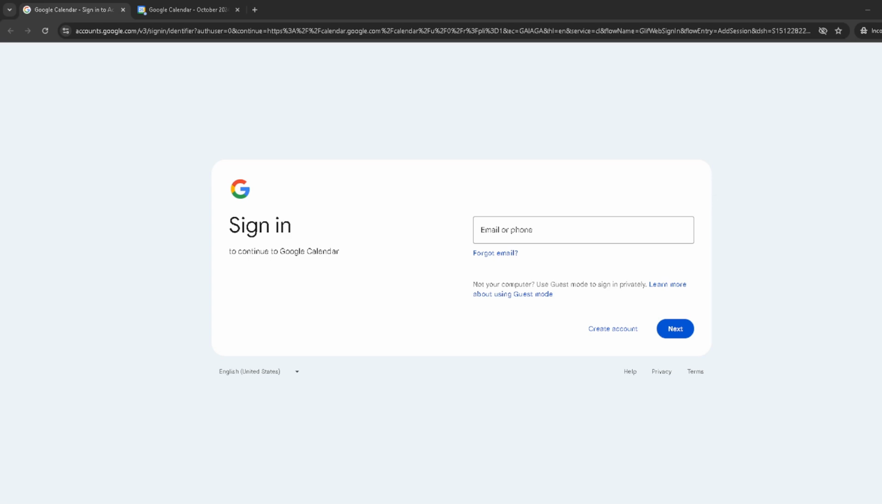First things first, you'll need to navigate your way to Google Calendar. This is your gateway to not just managing your events, but also your tasks. Begin by opening your preferred web browser and typing in the URL for Google Calendar, or simply search for it online. Once you're on the page, the next step is to log in.